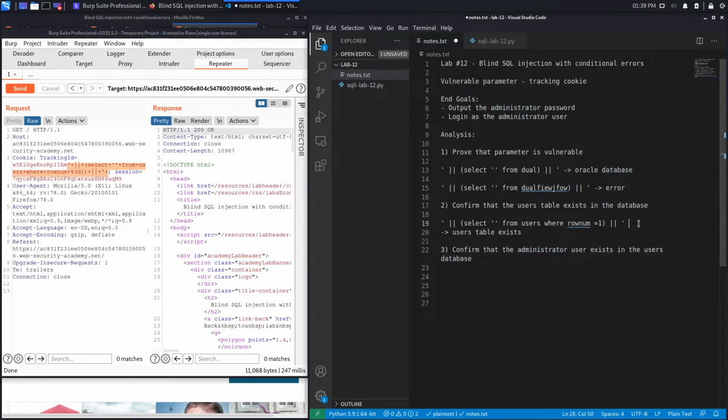Now, you might want to try this. So select an empty entry from the users table where username is equal to administrator. However, this wouldn't work, because if the user administrator exists in the database, we get a 200 response. If the user administrator does not exist in the database, it just doesn't run the select portion of the statement. So it doesn't give you an error either way. And so you can't tell whether that user actually exists in the database or not.